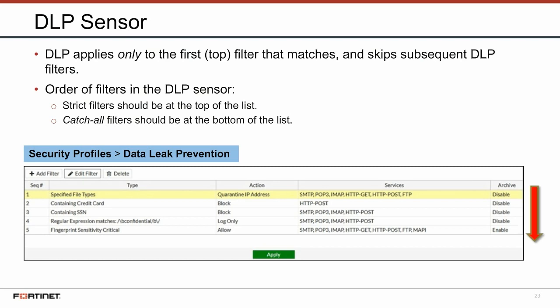For example, let's say an email contains a credit card number, which the Sequence 1 filter says to block, but also has sensitive text, which the Sequence 5 filter says to log but allow. FortiGate will use only the Sequence 1 filter and the email is blocked, not allowed.